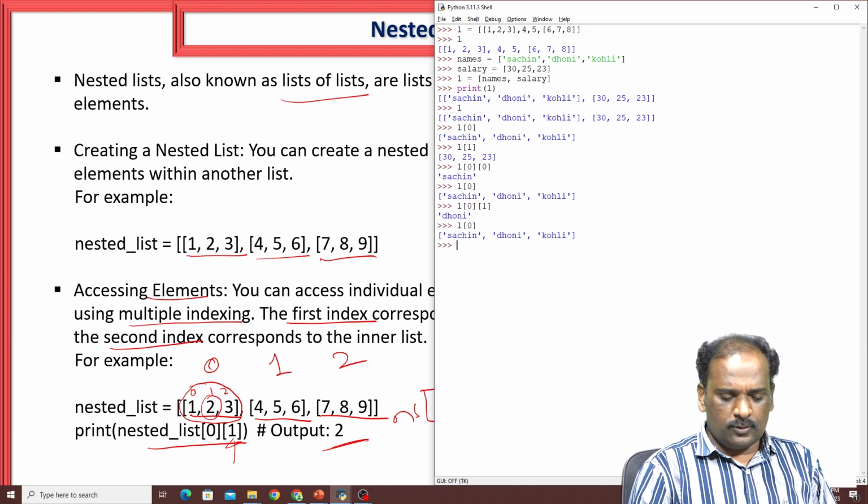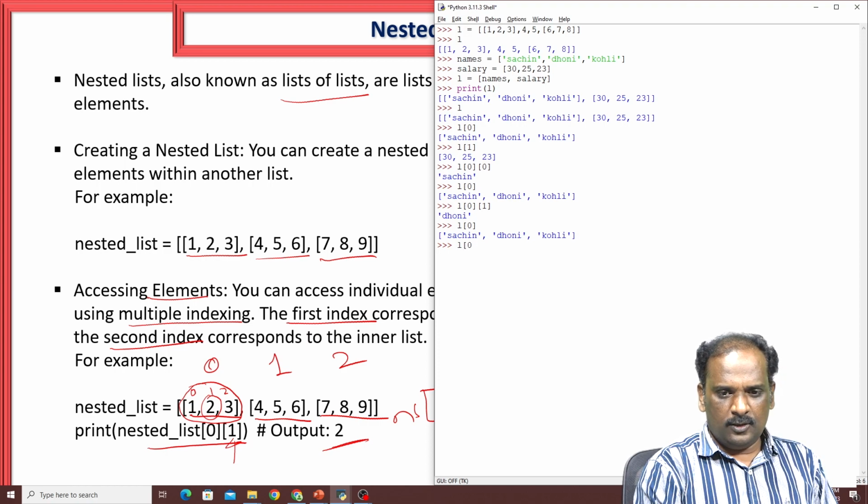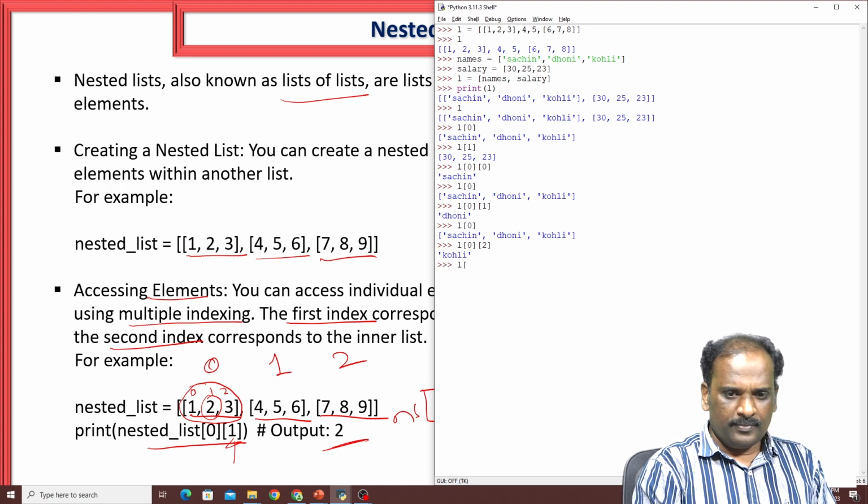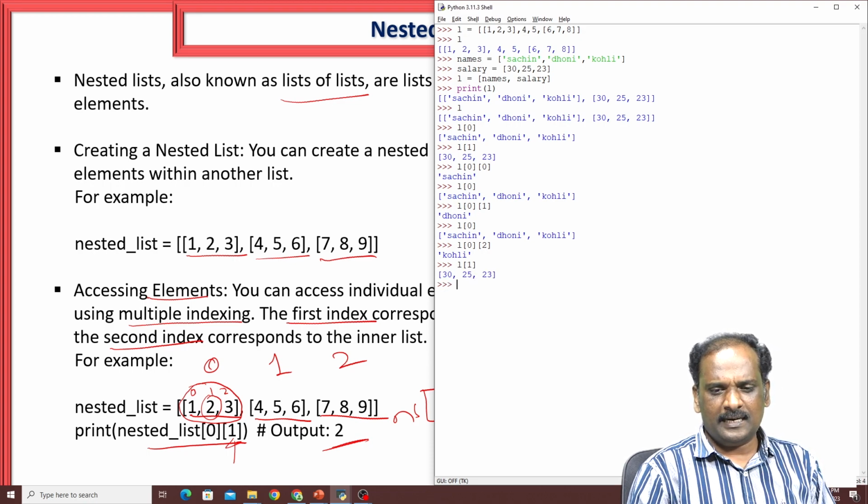Now I want to access Kohli. Now L of 0, where Kohli is present at index 2. So in this way we can access the elements of the nested list. Now what is L of 1? L of 1 is again a list which is containing 3 elements, 30, 25 and 23.